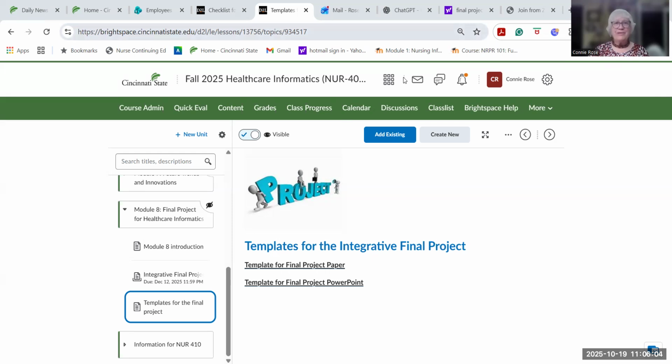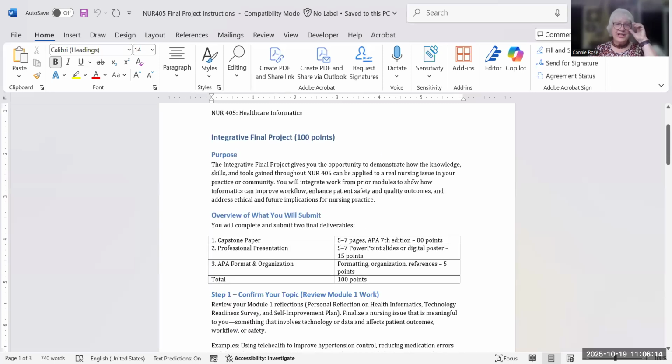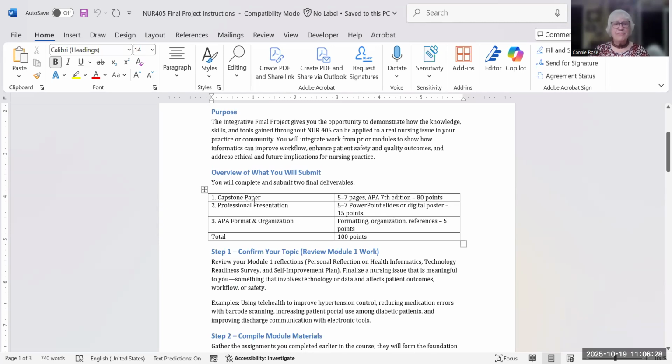So, let me pull that up here. And for this one, it's 100 points. And it's really the purpose is so that you can pull everything together that you have learned this semester and apply it to a nursing problem. So you'll see that the capstone paper, which is really the final project paper, should be 5 to 7 pages. And again, we want it to be in APA format.